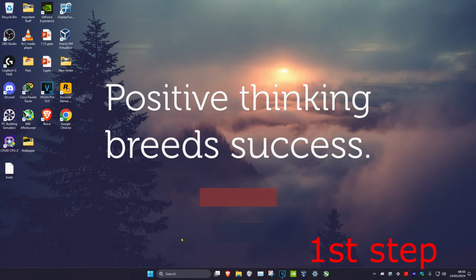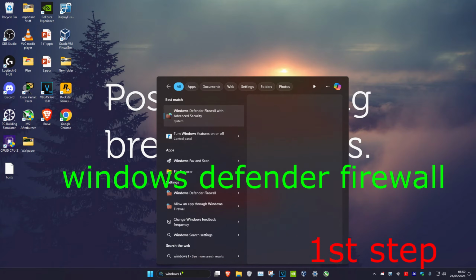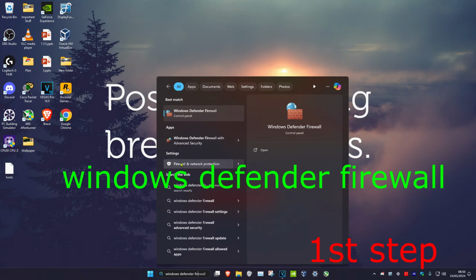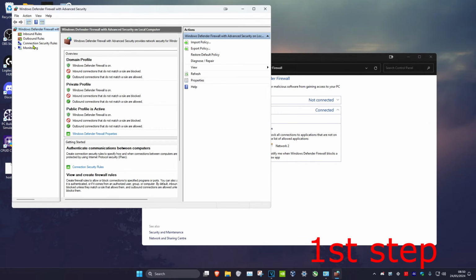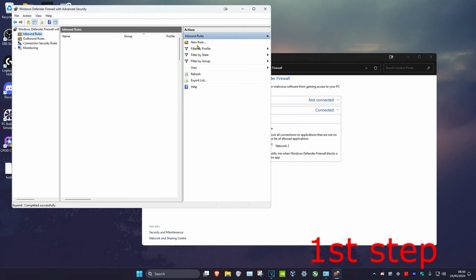So guys, for the first step, you want to head over to search and type in Windows Defender Firewall. Click on it. Now once you're on this, we're going to click on Advanced Settings. And then we're going to click on Inbound Rules. And then select New Rule.